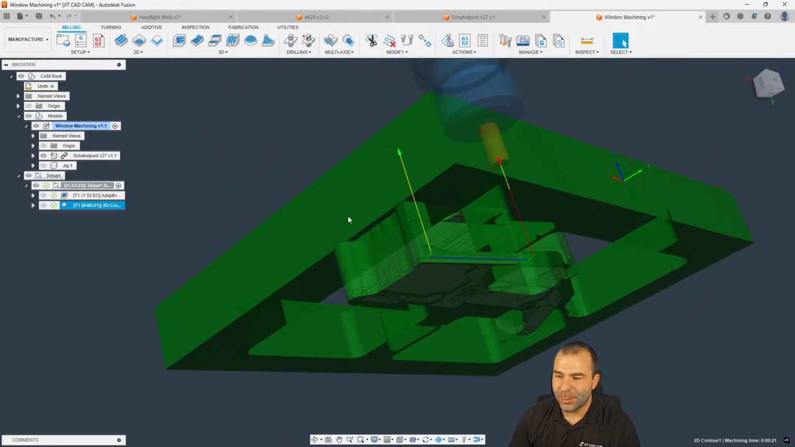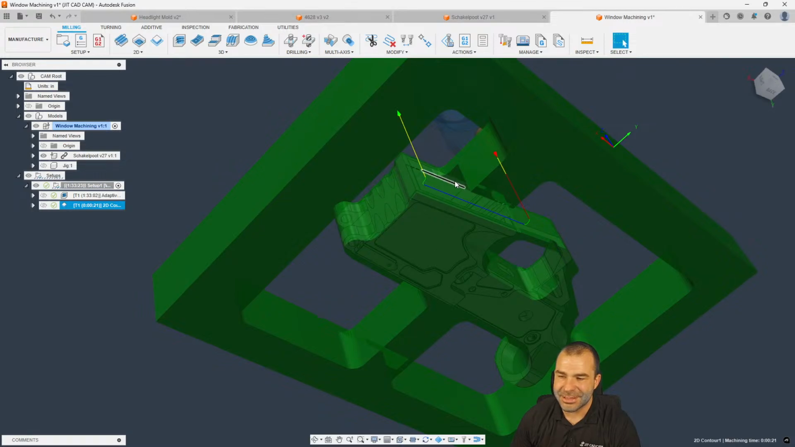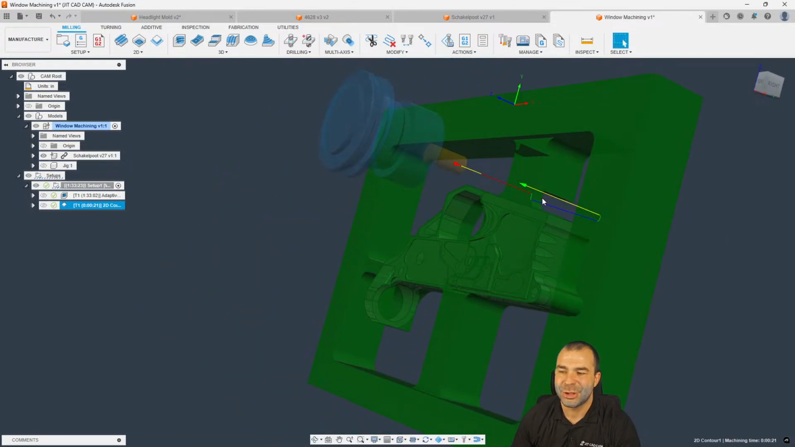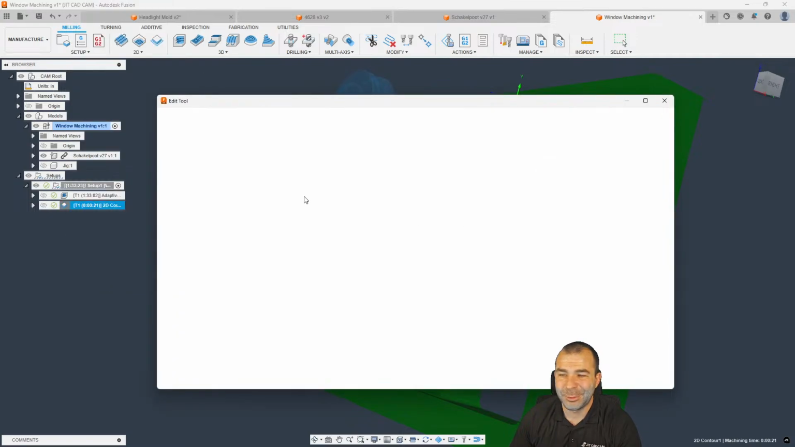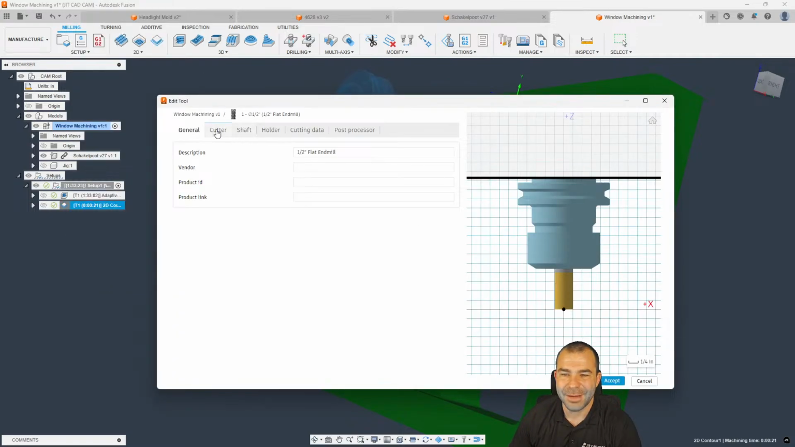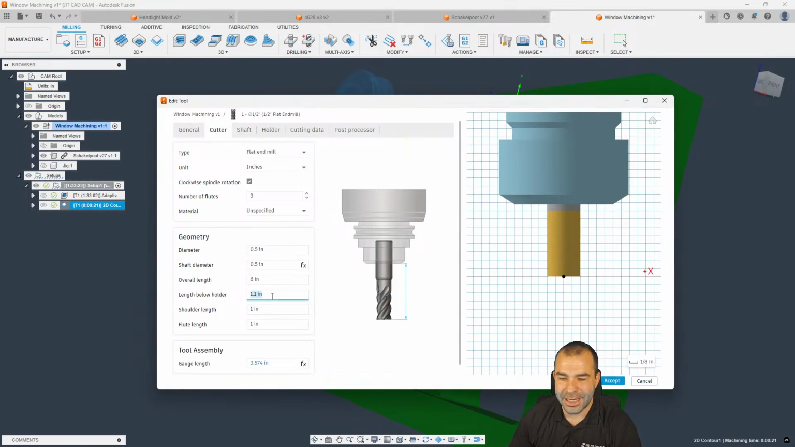Now, some of you may be wondering why on my tab it doesn't cut all the way across. Well, Fusion Sim is showing you only where the flutes make contact. So I would need to edit my tool real quick and make this adjustment. So length below holder is probably 2 inches.